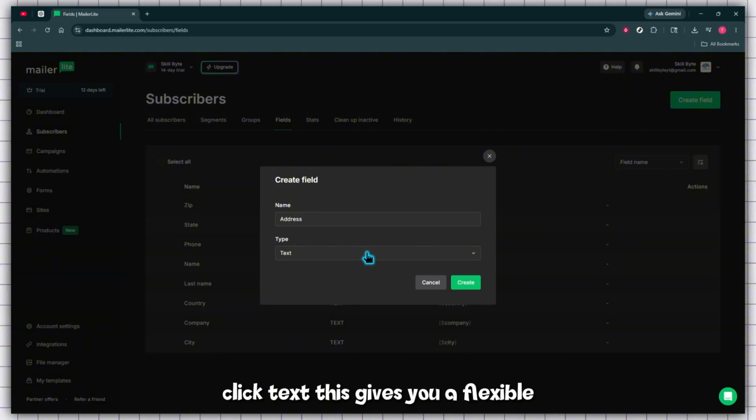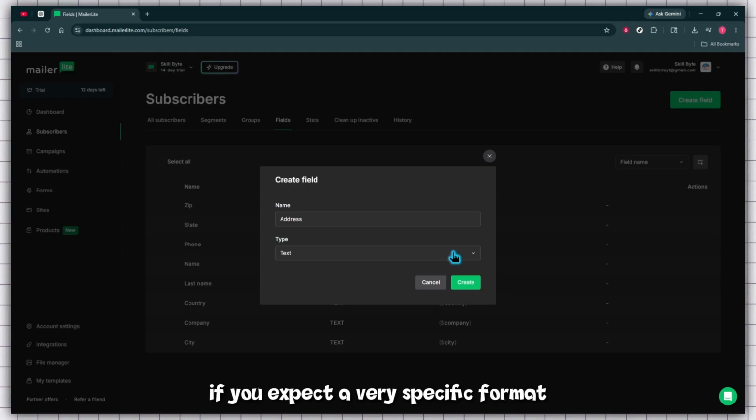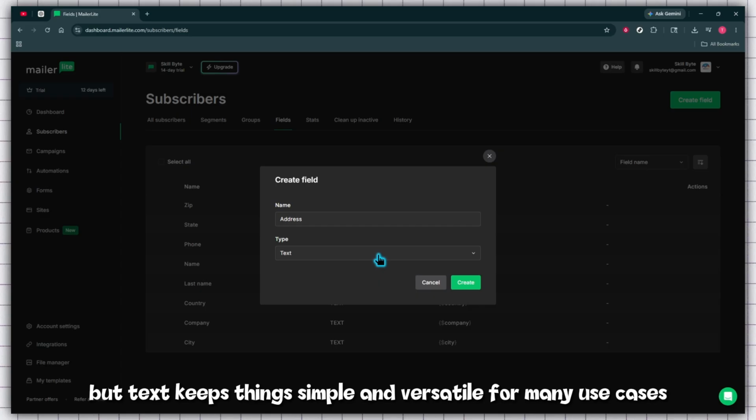Click text. This gives you a flexible, free-form field that's great for labels like industry or interest. If you expect a very specific format, like numeric-only values or exact dates, you'd choose number or date instead, but text keeps things simple and versatile for many use cases.